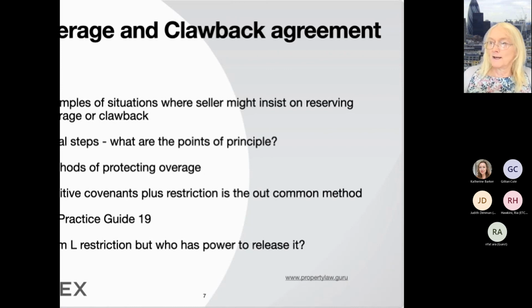If you're buying stuff from, say, a public authority like, I don't know, Commission for New Towns or Treasury Solicitor or a local authority, they will normally have a standard form of overage agreement that the Treasury have approved, which they will use, and you'll just have to accept it. But they may be able to tinker around with it.